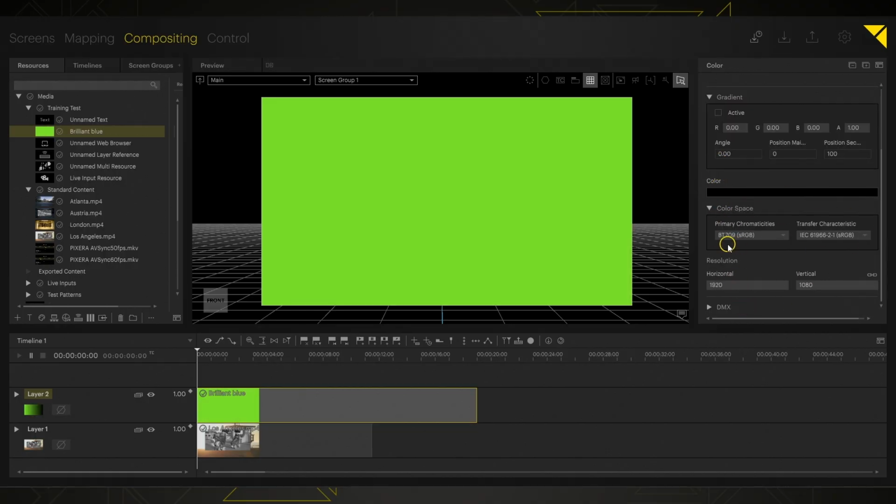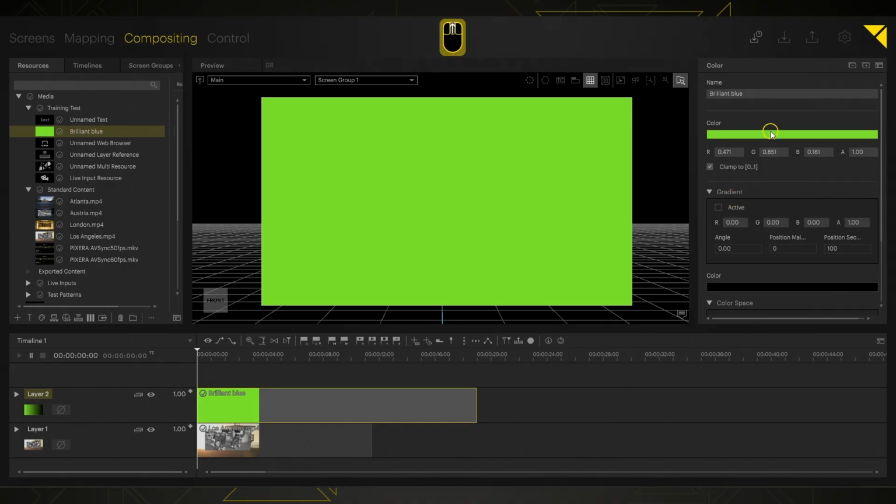There's some other options down here in the inspector. The color resource is really useful for something like a light card if you're working in virtual production, or you can use it in conjunction with another feature we'll talk about called blend modes if you want to add some unique creative control to your project.